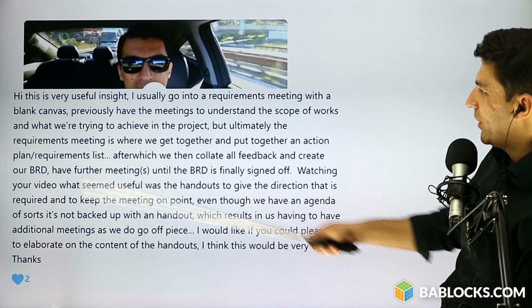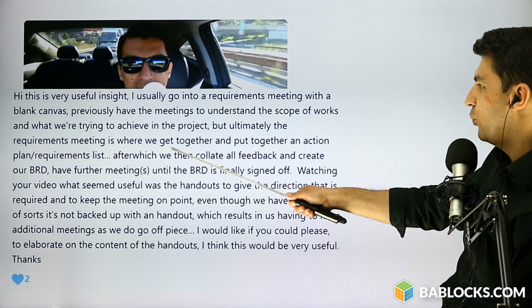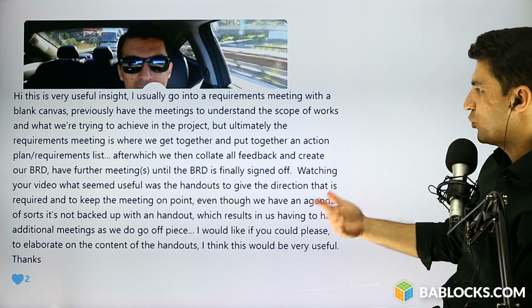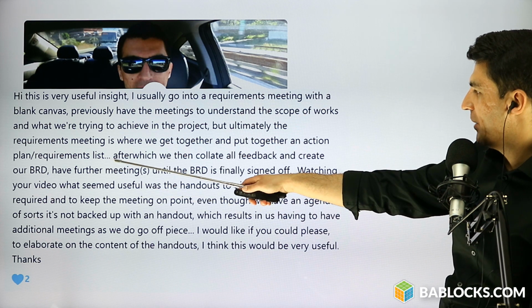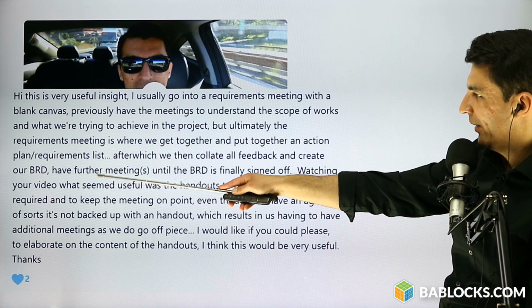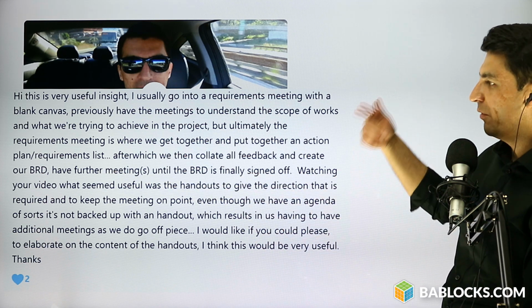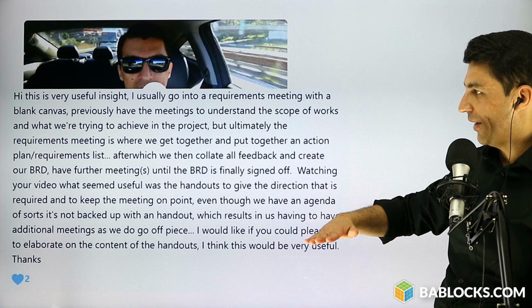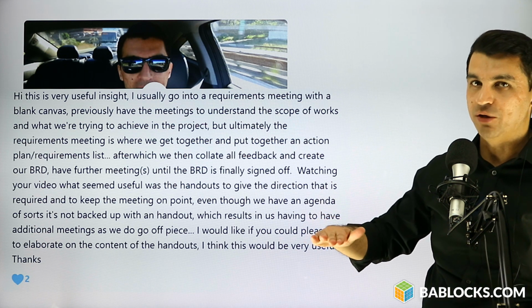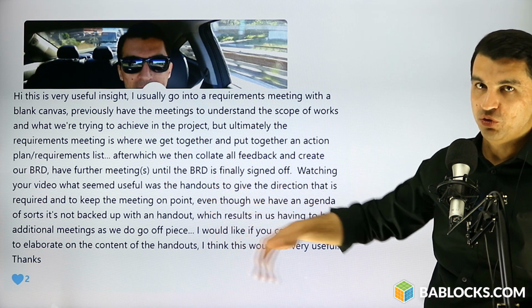Then they go through and figure out exactly what the scope should be and what the list of requirements should be. They elaborate it into the business requirements document, and they continue to iterate over the subject until the requirements are at the level they need to be to sign off. That's generally the correct process to go through to do requirements.